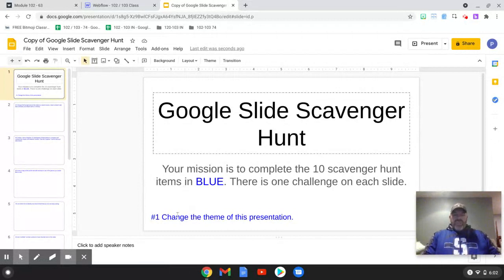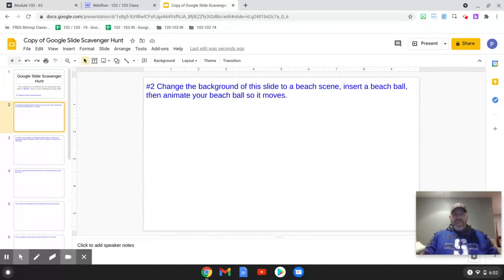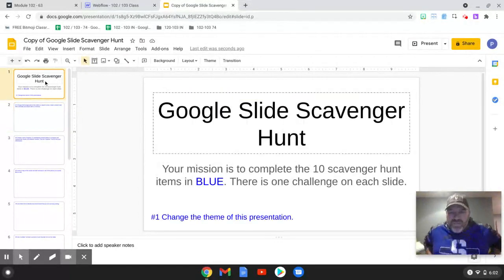So what we want to do is work on the blue items for each slide. So this one is number one, change the theme. And then you'll see number two has its own blue area. So we're doing the blue spots. Like I said, as long as you follow along and do what I do, you should really be good, and it'll give you a great overview. So the first thing we're going to do is change the theme of our slides.